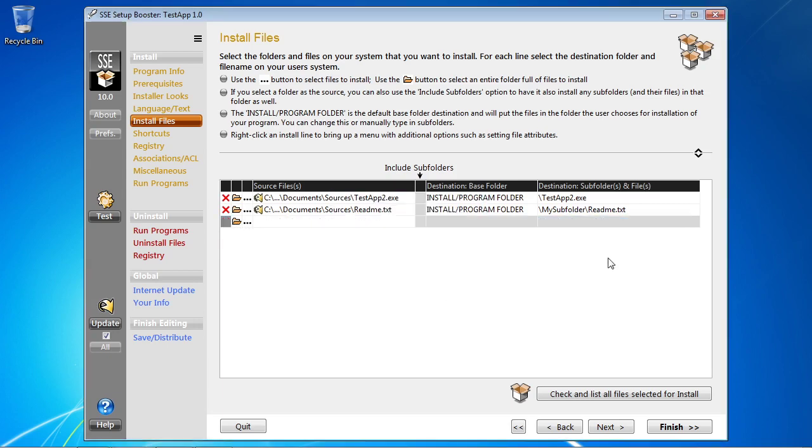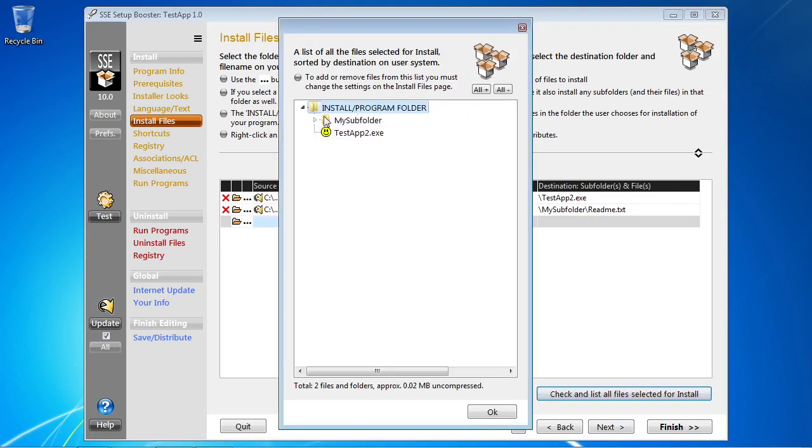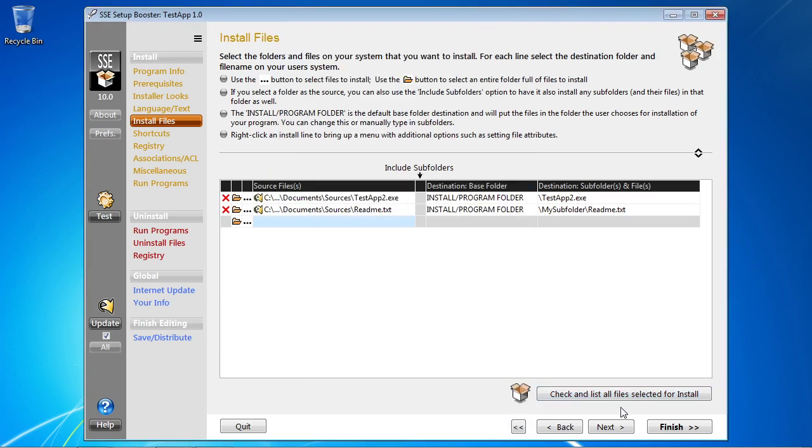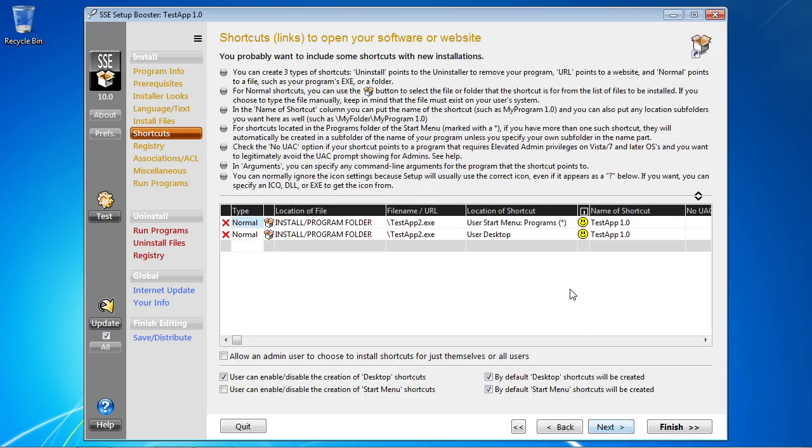I'm going to remove that line. We can keep the README line there. That's fine. This button down here will show you, from the point of view of the user's system, how the files are organized. Just to make it clear for you. So that's what that's for.